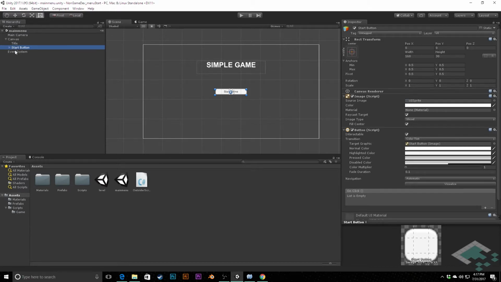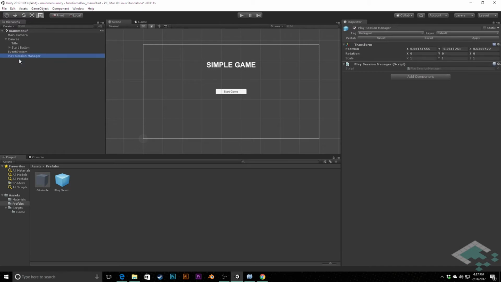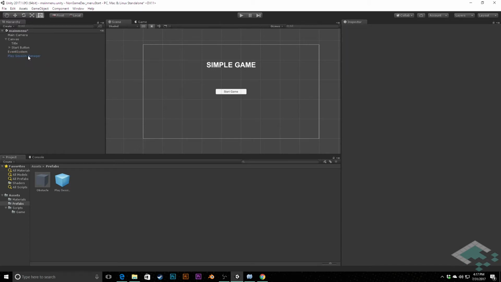I am going to add one other thing to this scene, which is in our prefabs. I'm going to add the Play Session Manager we created in the last video, the prefab of that, to this scene as well. So now, no matter where we start, whether we start playing in the game scene or in this scene here, we always have a Play Session Manager that's starting with us and moving along with us.